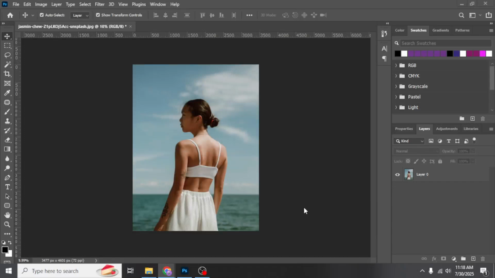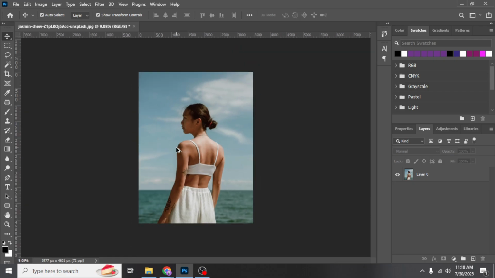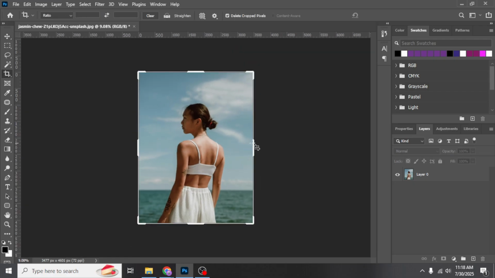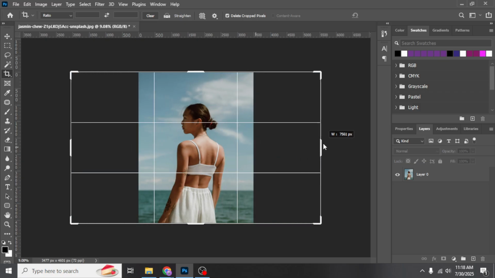In today's video, I'm going to teach you how to expand your background in Adobe Photoshop. This is a great technique that can help you enhance your images, giving them a little extra breathing room or balance. Whether you're working on a landscape photo or a portrait, extending the background can often help improve the overall composition. Let's dive right in.